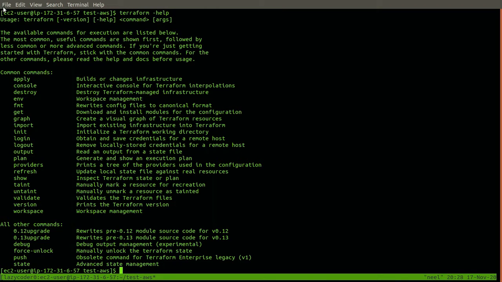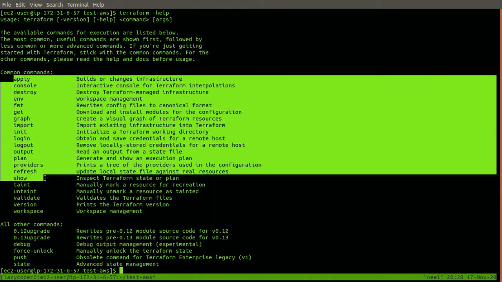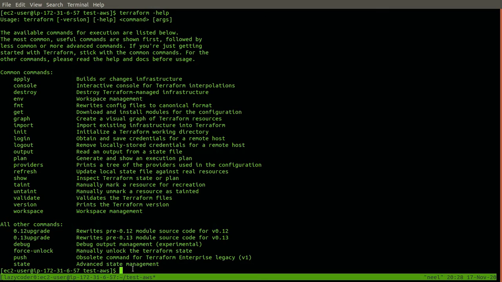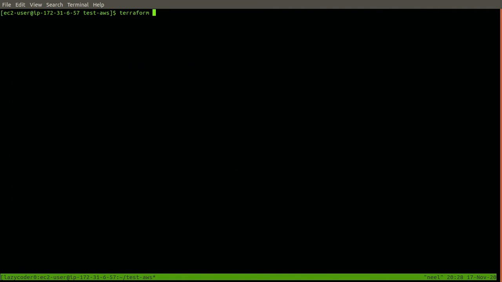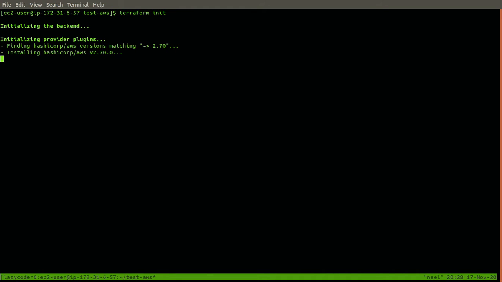So let's just do one thing, terraform init. The first time you have to run this command. It basically initializes everything. Since we have provided AWS as the provider, it has to understand that, download the AWS plugin, install it and set everything up. So okay, let's do this. As you can see, it's installing this AWS plugin version 2.7.0.